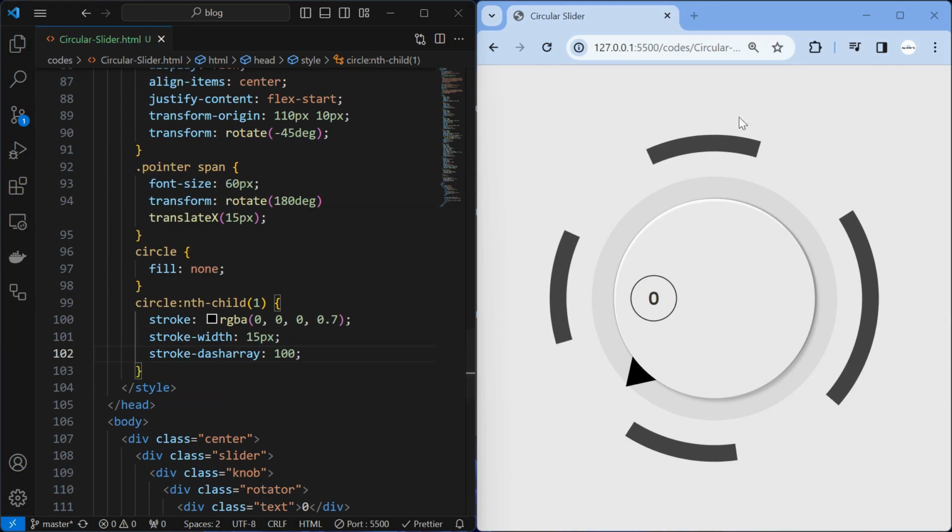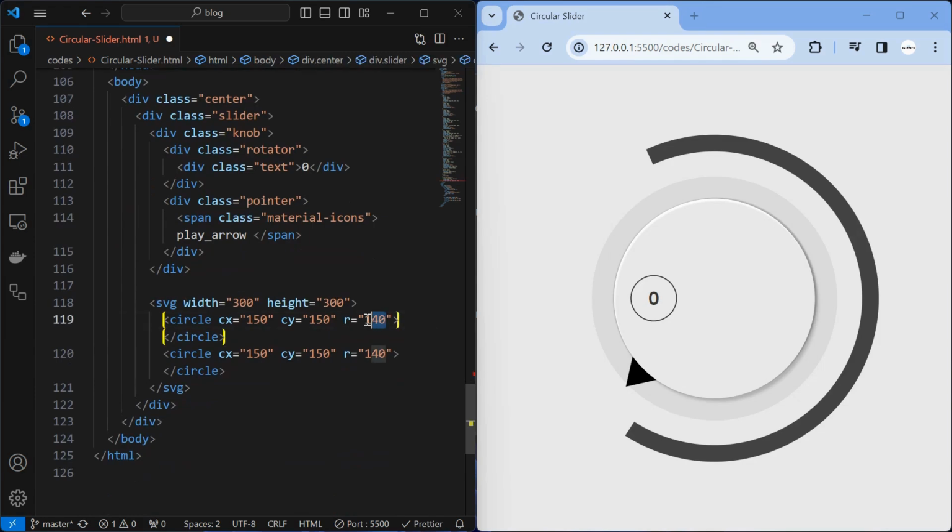The value of this can be found out by trial and error method as shown, or it can be found by calculating the circumference of the circle, which is 2 pi r, where r is the radius of the circle.